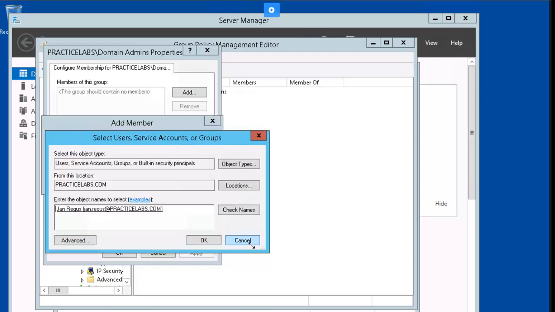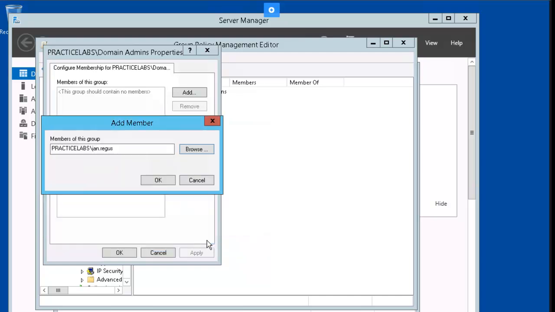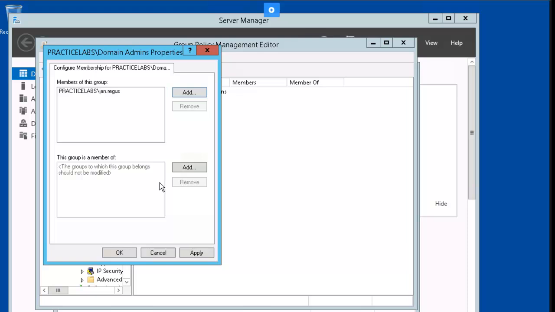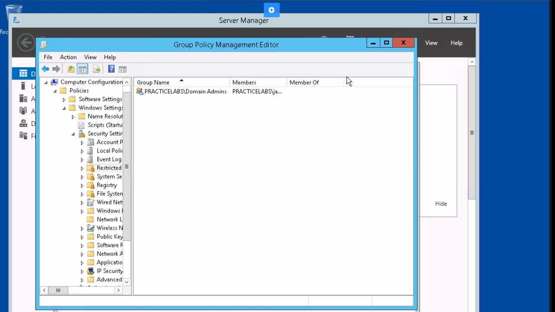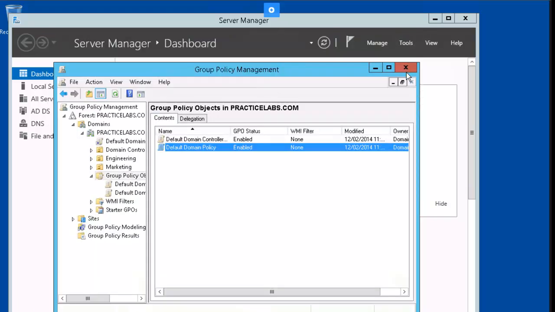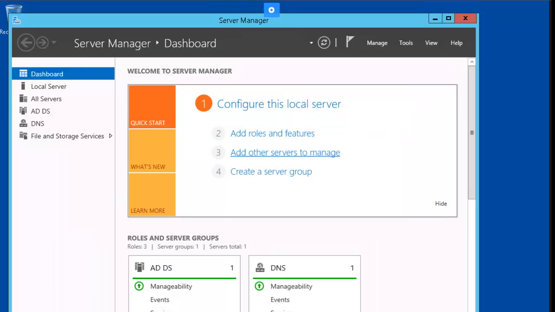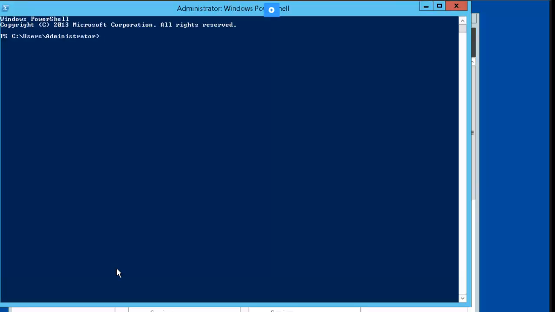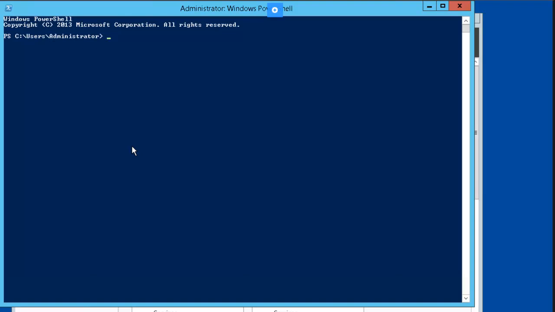Didn't take that administrator, but it should take Jan here. And it did. We've added Jan. Let's click OK. Let's go ahead and close the Group Policy Management Editor. We're going to open up PowerShell and run a basic gpupdate for us, just to put the policy in place.